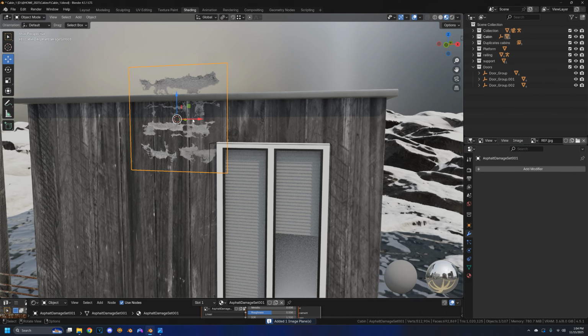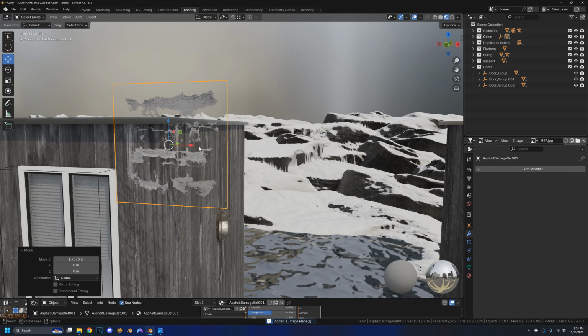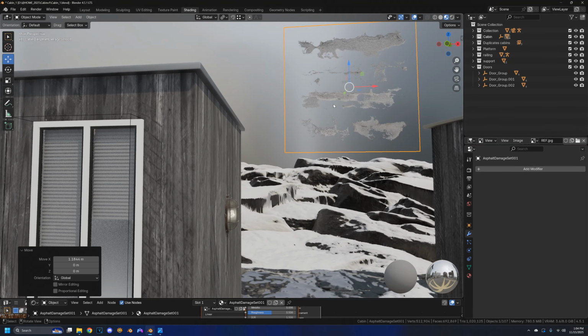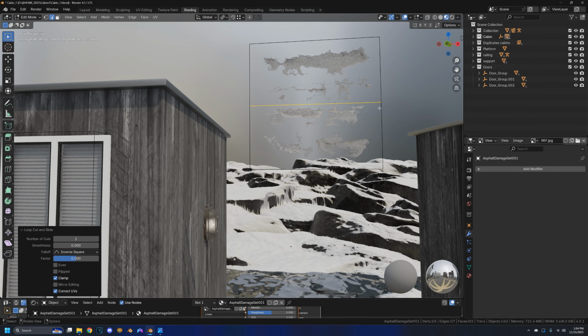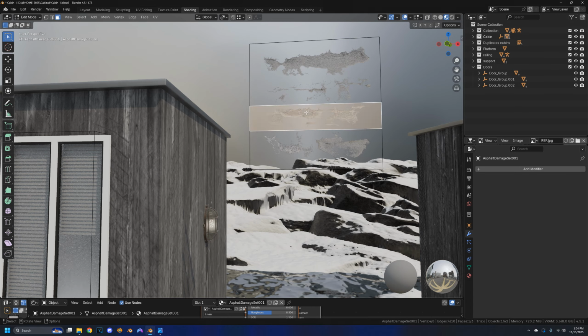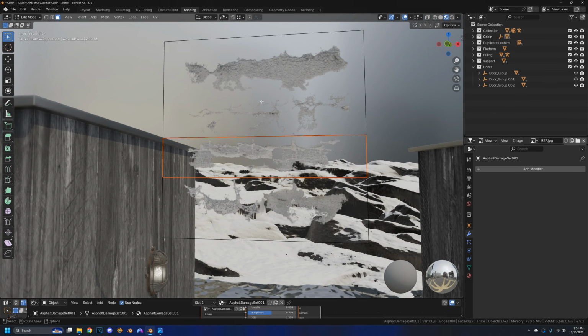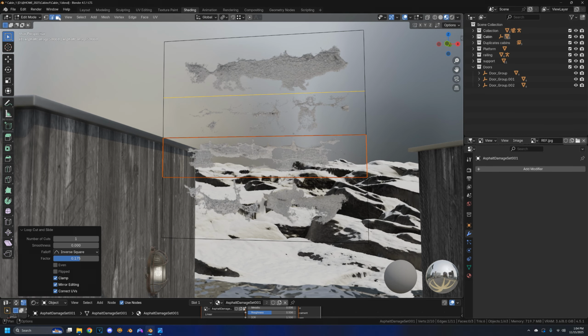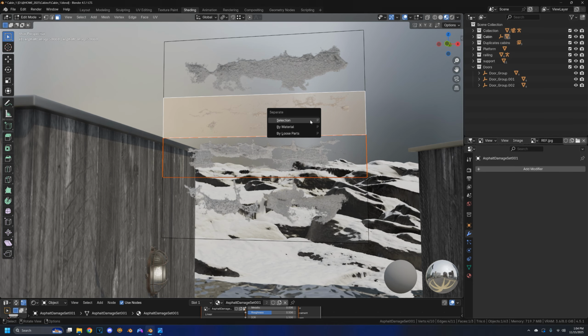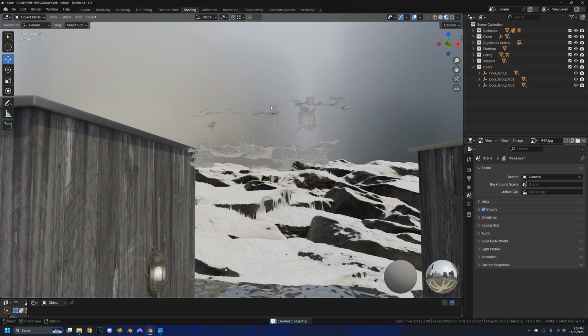Okay, there we have it. So we just have to select what we think we need. I like this one here, so let's go into edit mode and add a loop cut here. We select the one we need, press P, and choose selection. I like this subtle one as well, so let's add a loop cut so we can isolate it, select that one, and press P by selection. Okay, we can delete the other ones.